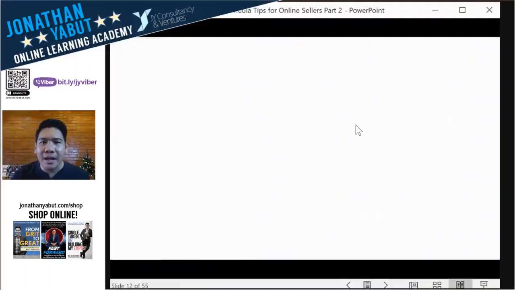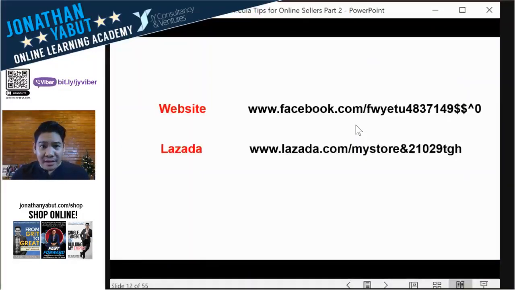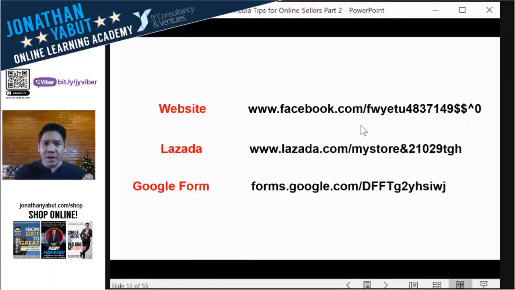You've seen this in a lot of websites and a lot of posts. So for example, when you look at these sites, and here's what I'm talking about. Look at the Facebook site. Most Facebook sites have very long links. Most Lazada sites have very long links. Google Forms, if you want someone to register to your event, also have very long links.